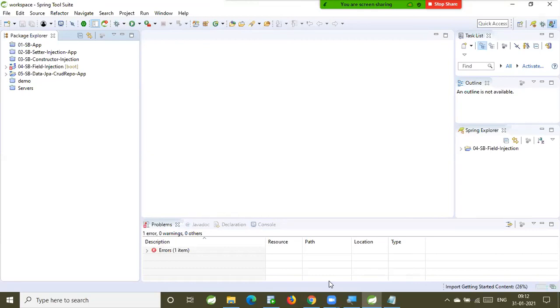Project is getting created, guys. First application that we are creating by using data JPA. So to create that, we have one starter, that is Spring Boot starter data JPA.